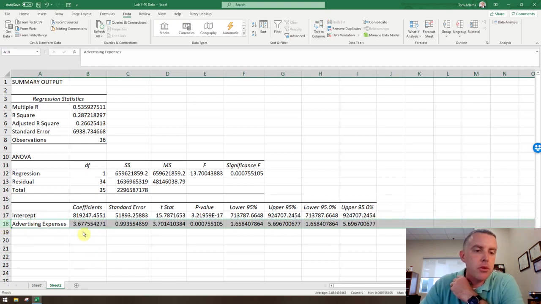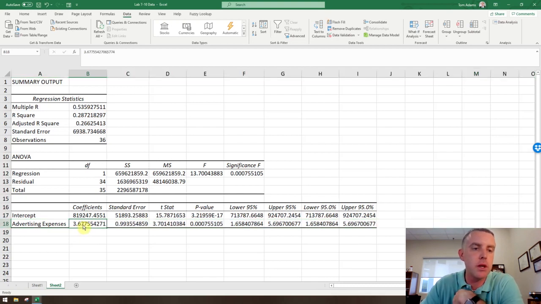Next thing we want to look at is advertising expenses. This is our x variable. The coefficient here is 3.677. It looks like there's a positive relationship between advertising expense and revenue. And if we look at the significance of this, the p-value here is 0.0007. That, again, that's very low.